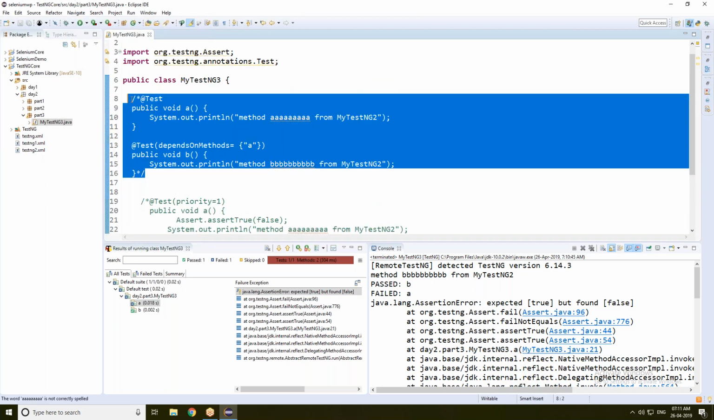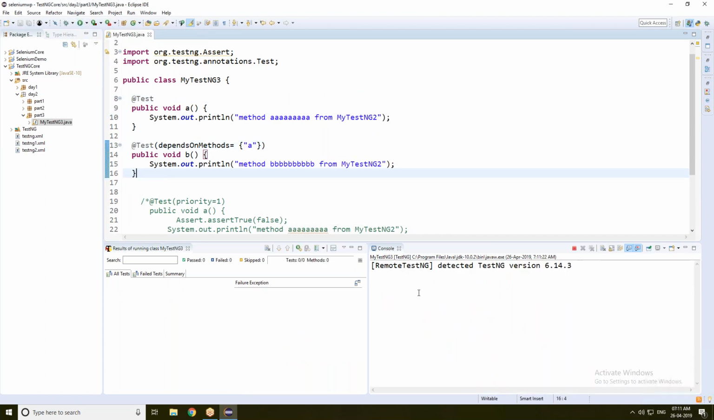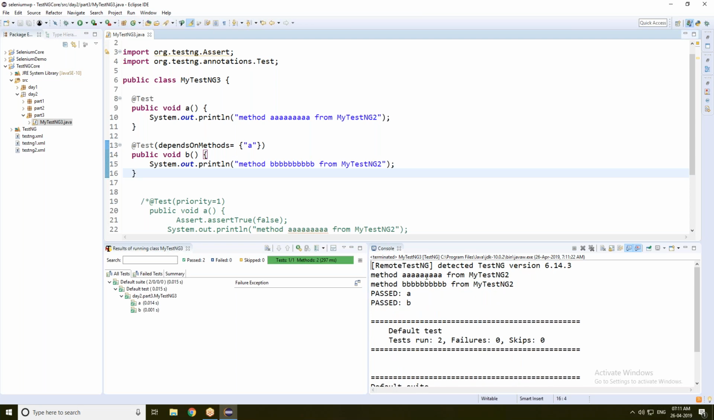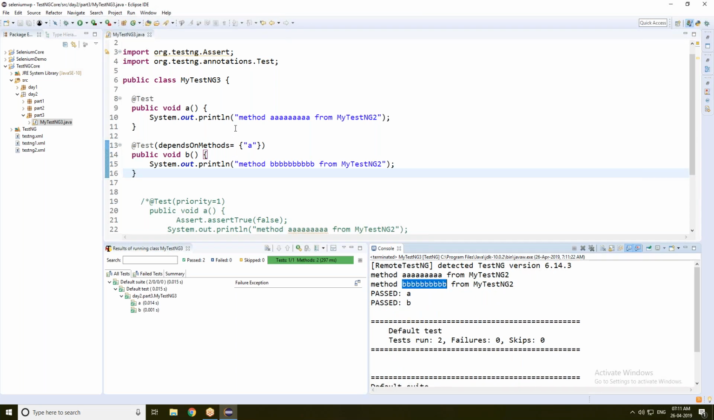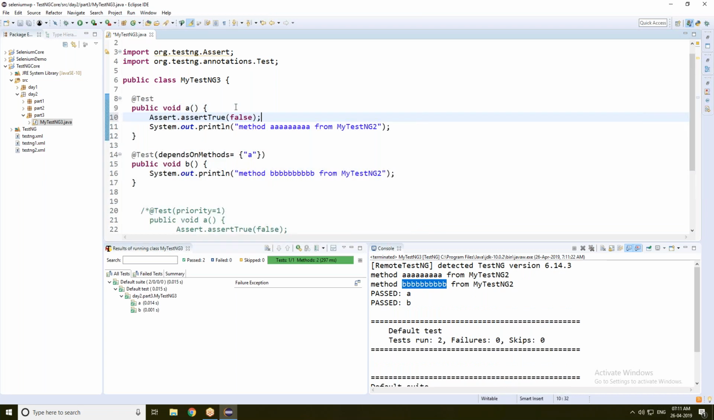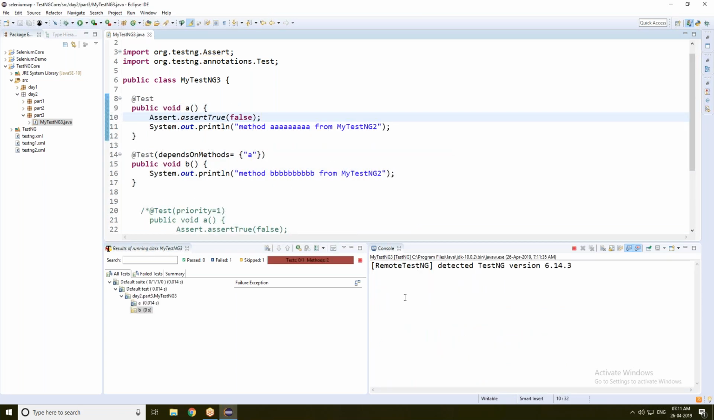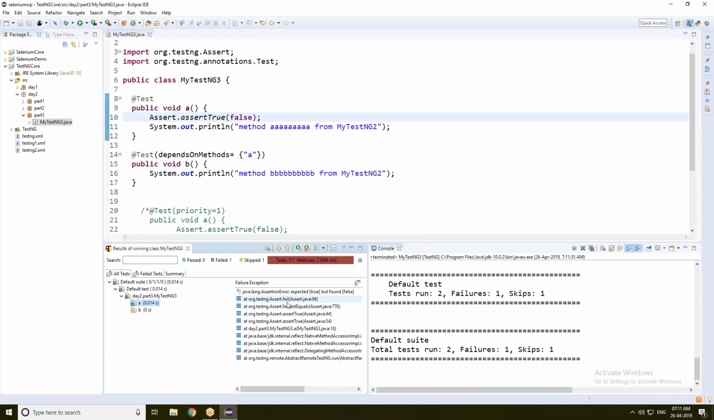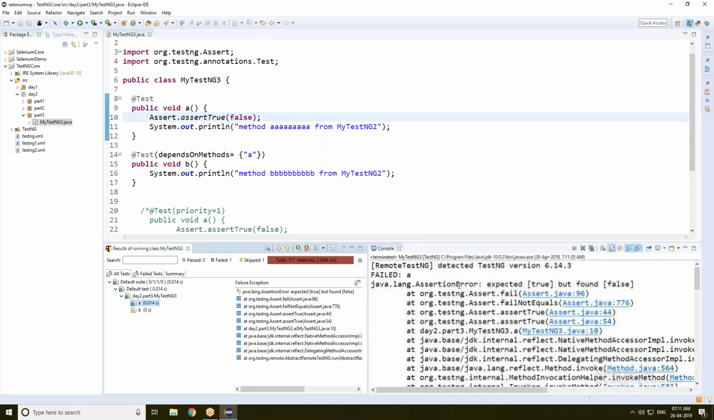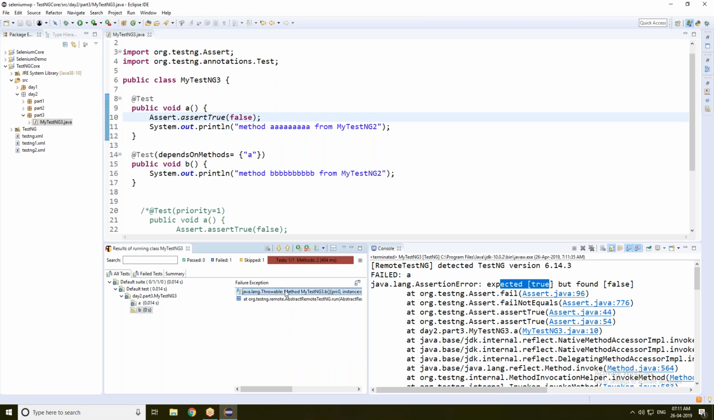So this option is the right one. Here I will say depends on A. Then what happens in the program? It will execute method A, and if it passes, then only B will be executed. So the same concept, the assert I will apply over here. Now run the program, see what output we are going to get. You can see method A is getting failed, because intentionally I have failed it. However, B is skipped. You can see B is skipped.